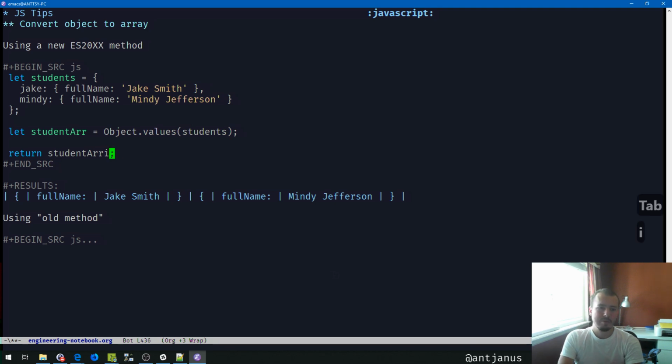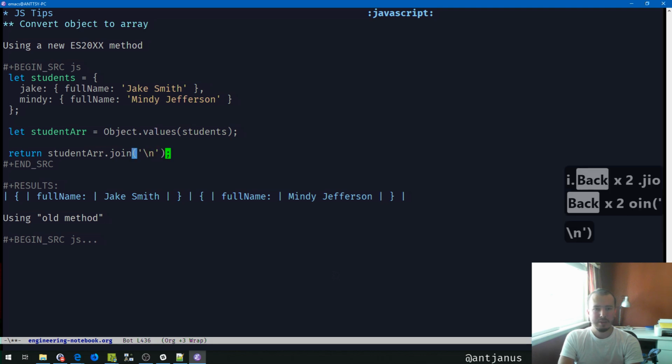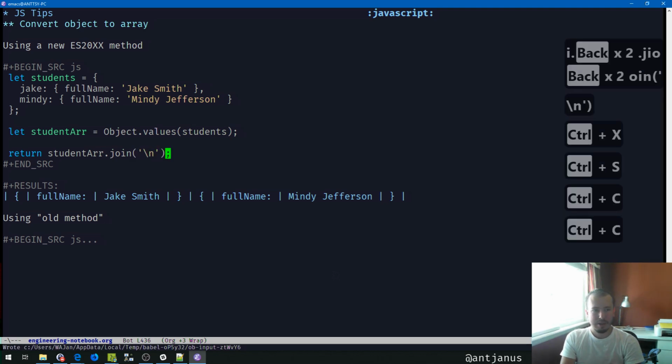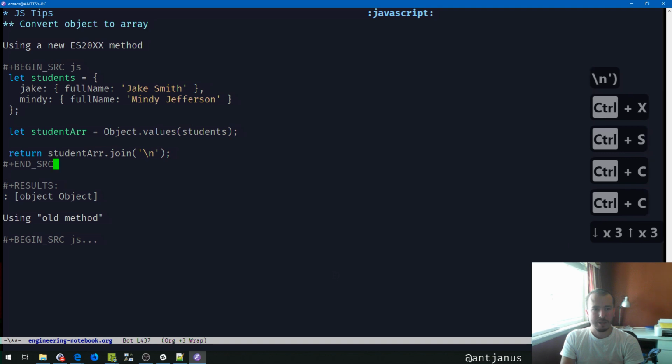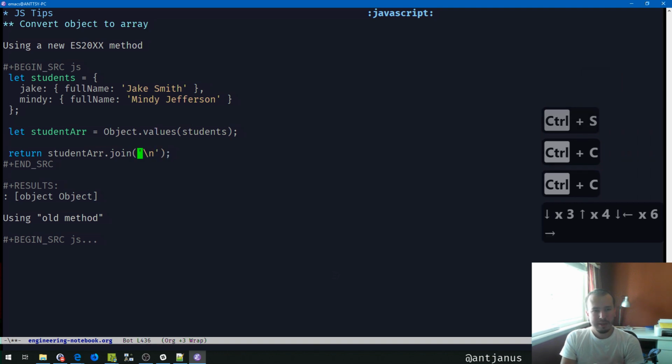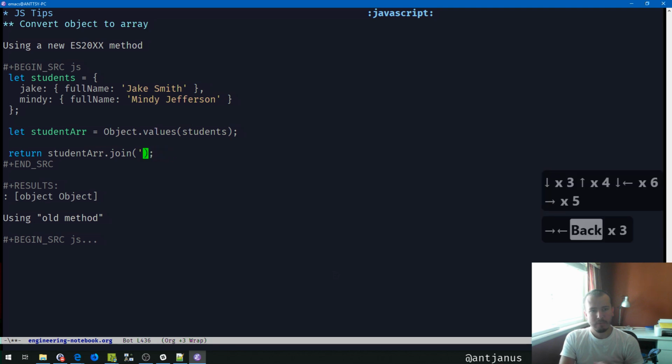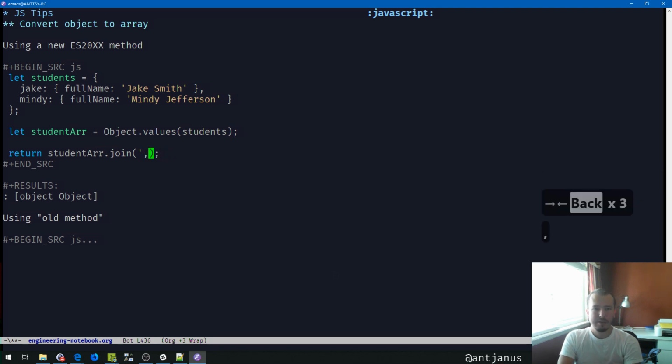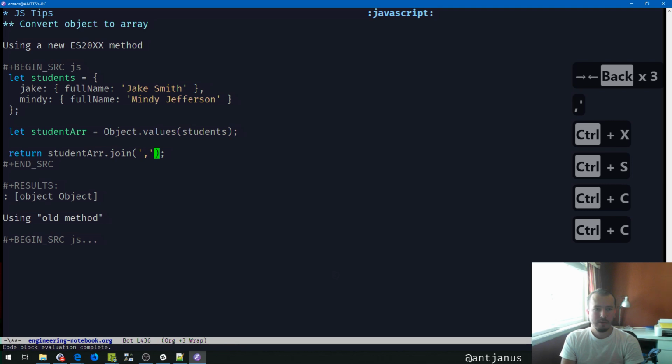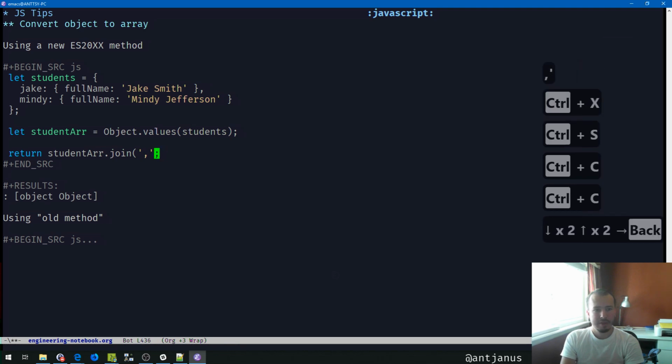But maybe I can do something fancy looking, like join at newline. And let's see how that works. And it'll update that result. Oh, it's an object now. Oh, that sucks. I don't want that. Join at a comma. Still an object. Well, fine.